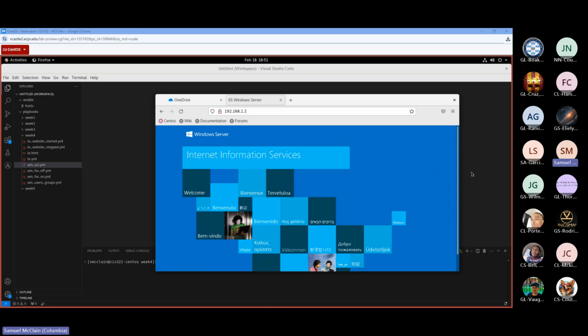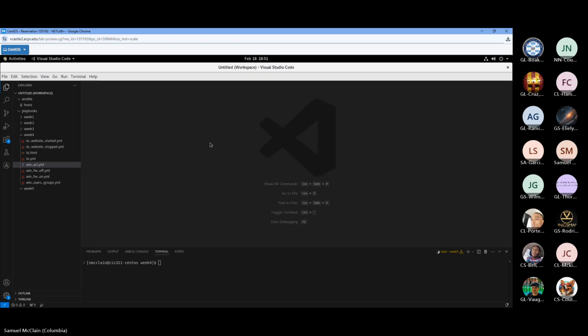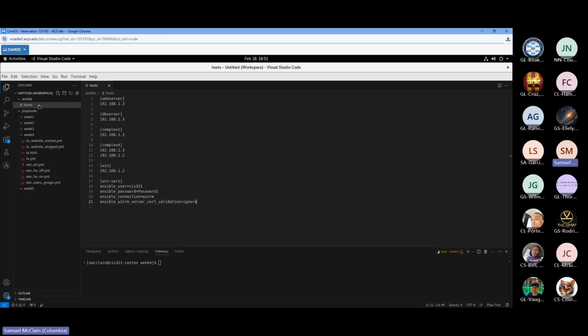And so we can close that out. And we're going to make a change to our Ansible host file. Up to this point, we haven't made a change to it, but we're going to make one for this one. Instead of calling it Windows or Win, we're going to make the change and we're going to call it IIS server. And IIS server.